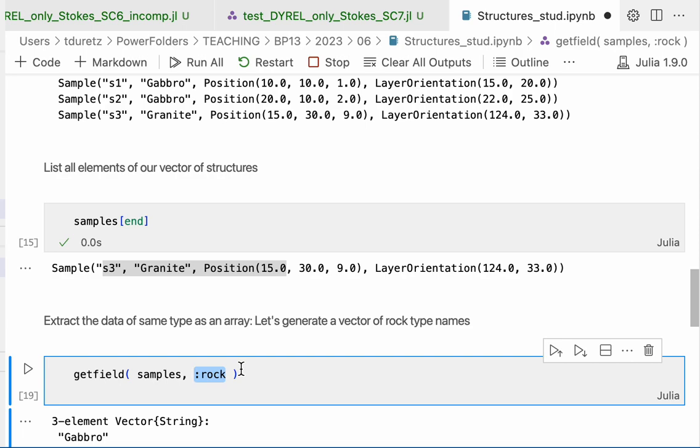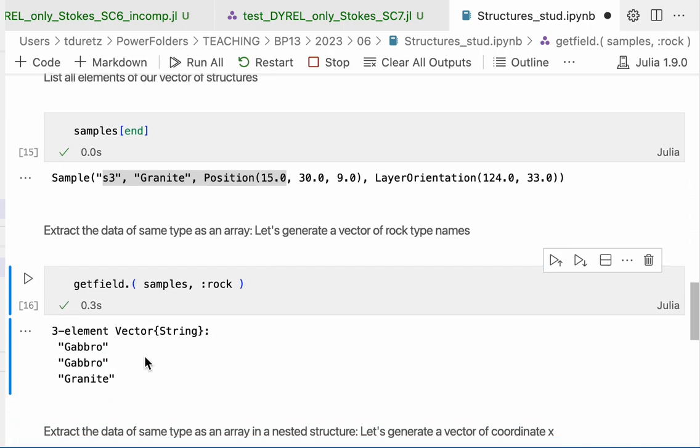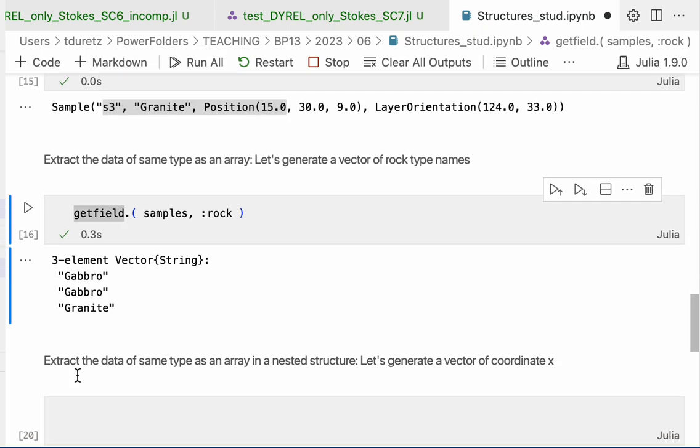So once again, this is a function, this is a vector, and this is the name of the field. If we want this function to apply to the whole vector, we need to broadcast the function, and for this we need to put a dot here. So let's press play, and there you go. getfield has extracted all the rock type names from the list of samples into a 3-element vector of strings.